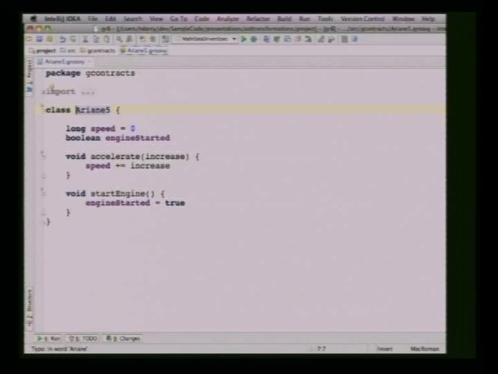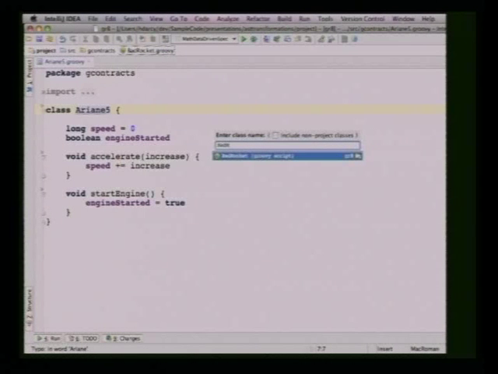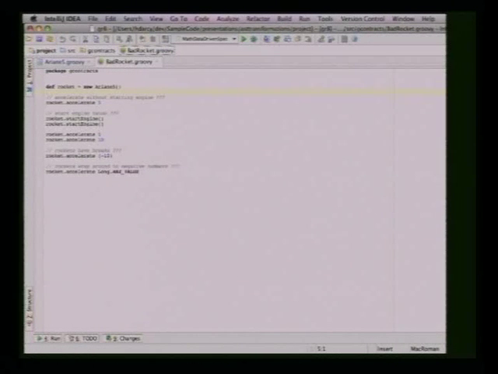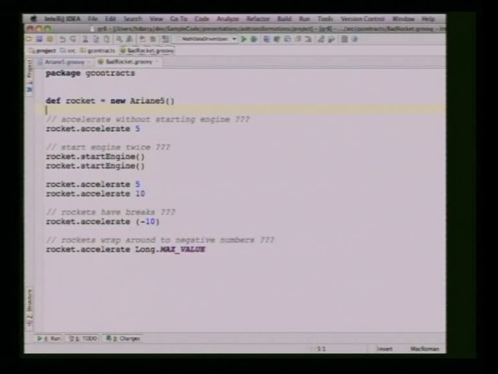So we have a rocket class that represents the Ariane 5. It has a speed. It starts out not going anywhere, and you can accelerate it and start the engine. It seems like a reasonable API. Rockets don't really decelerate. The problem with this is that you can do a whole bunch of invalid things to the object through this API. For instance, you can create a rocket and start accelerating it before you even start the engines, and nothing in the API is going to stop you from doing that.